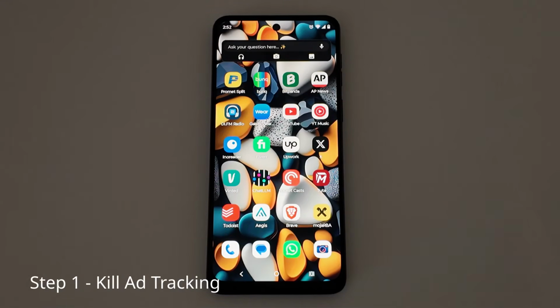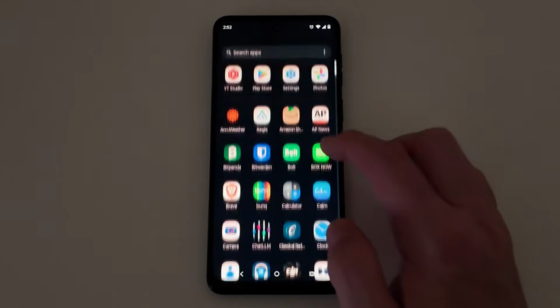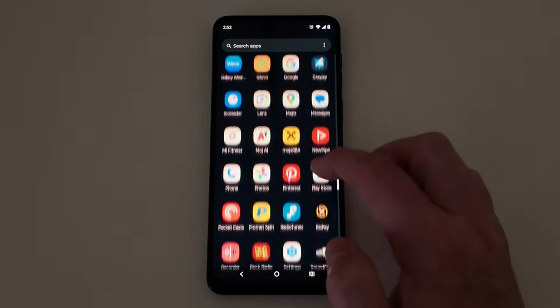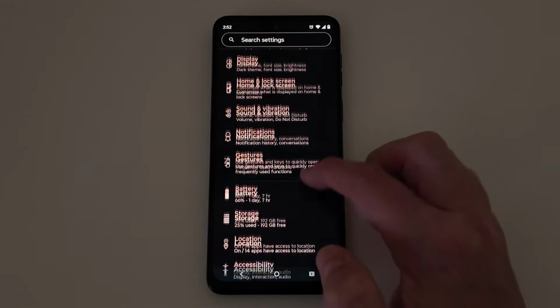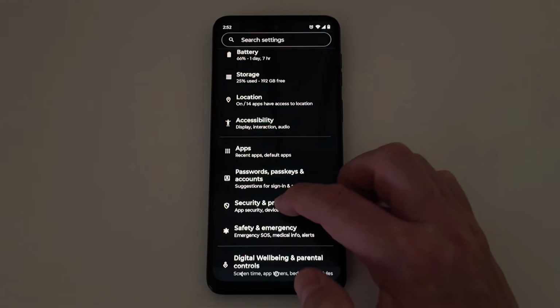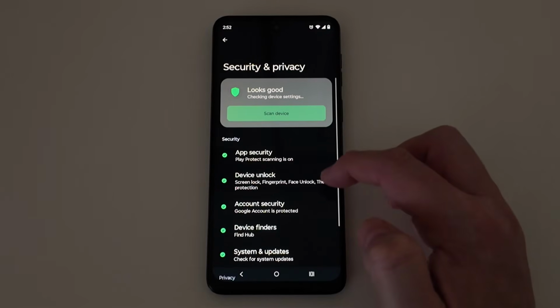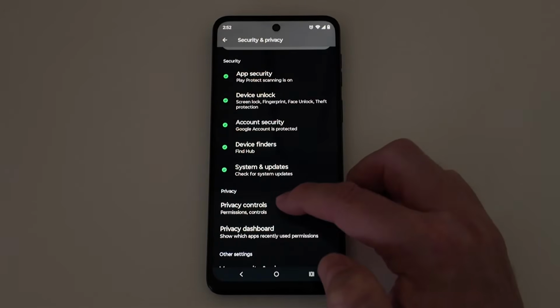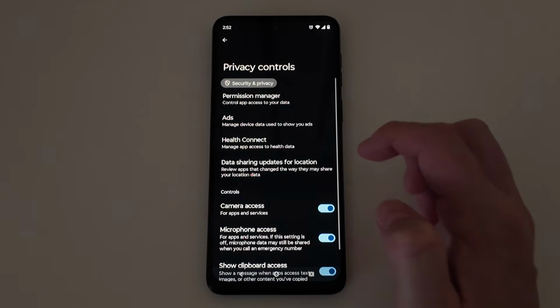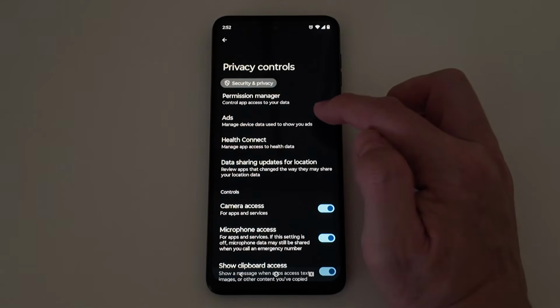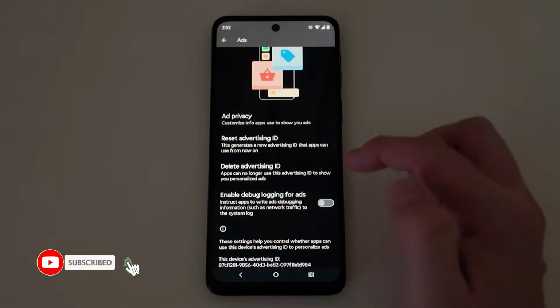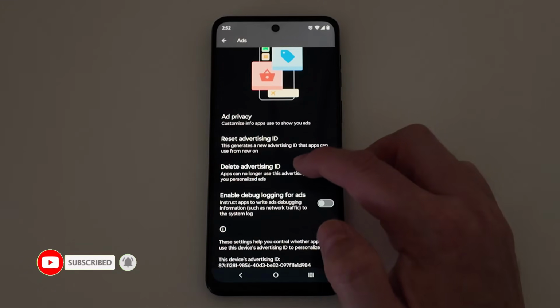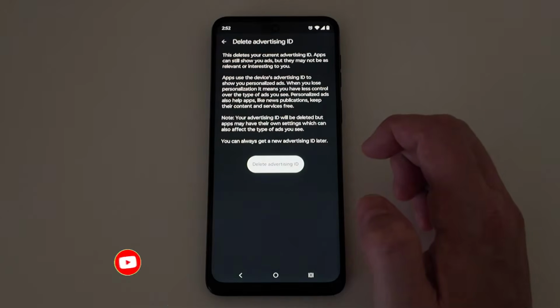So step one, we are going to kill ad tracking. To do this, we want to open up settings, and from here you want to scroll down until you see security and privacy. Then scroll down and go to privacy controls. Then select ads. And once you're in here, you want to delete advertising ID.